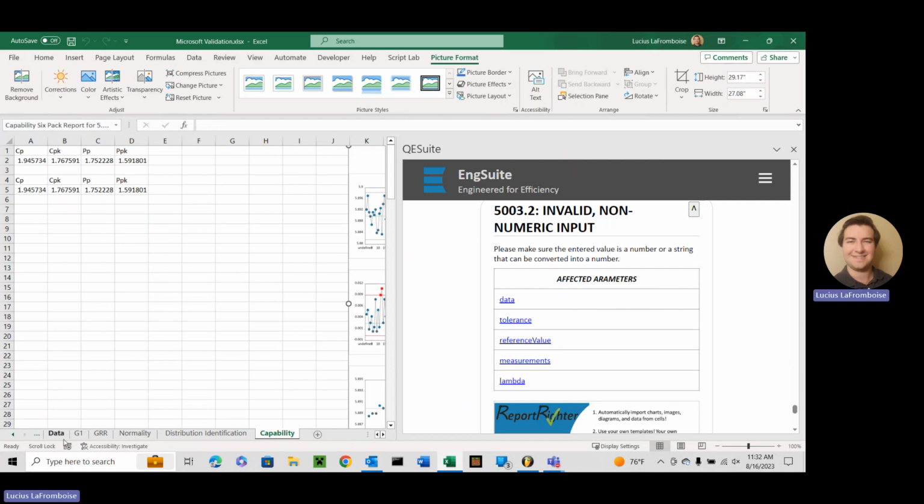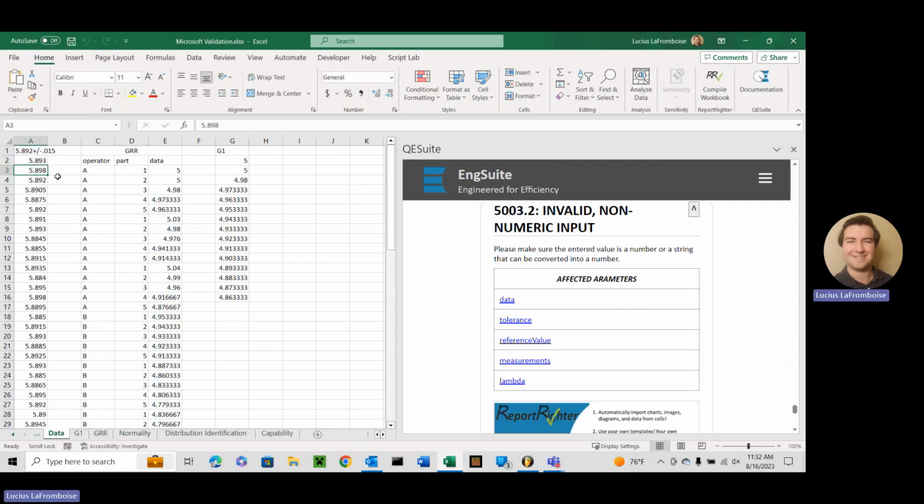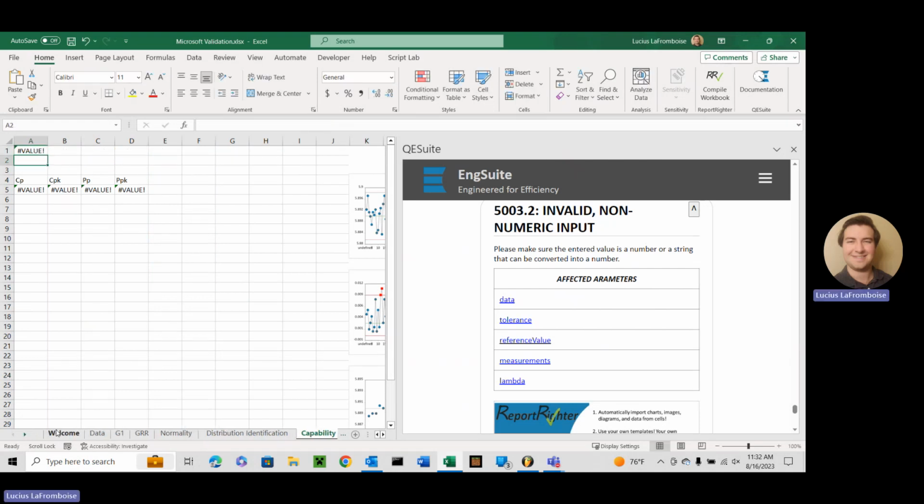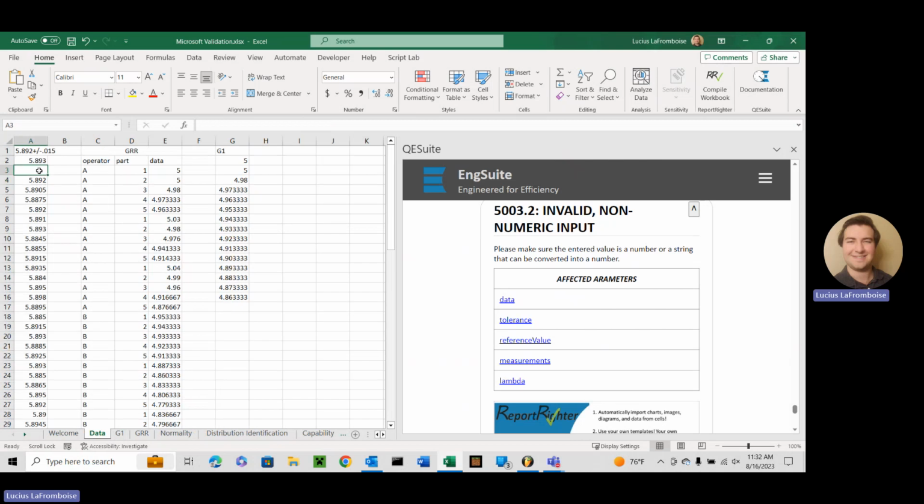Let's go take a look. Awesome. Our data works. Let's go over here and let's say it's actually just blank. Now we do this and we're still getting the error. So if you see that error, just make sure that you know the chances are there's something wrong there.